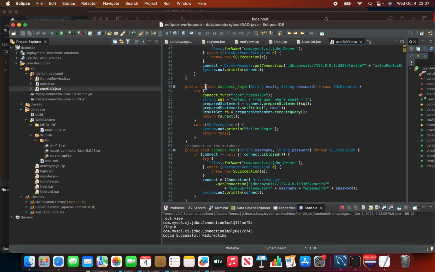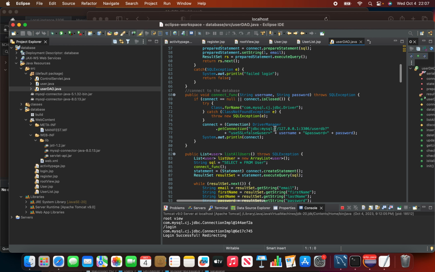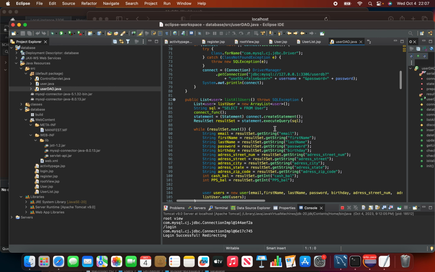So basically, whenever we use root and pass 1, 2, 3, 4, it will prepare the statement, and then it will catch. We have a catch statement here as well for the exception E. And then next we have a connect function, which will connect us to the database here, and it will prompt us for a username and password. Basically, that is to retrieve access to this database.